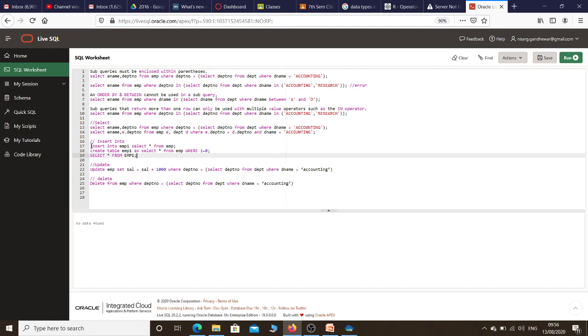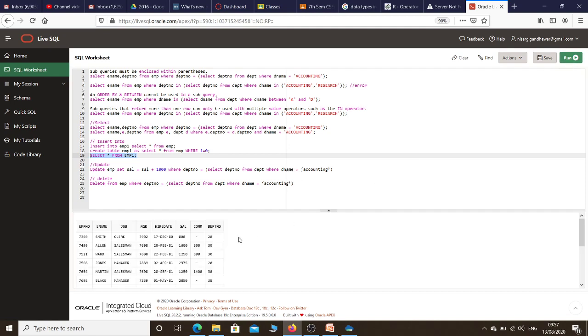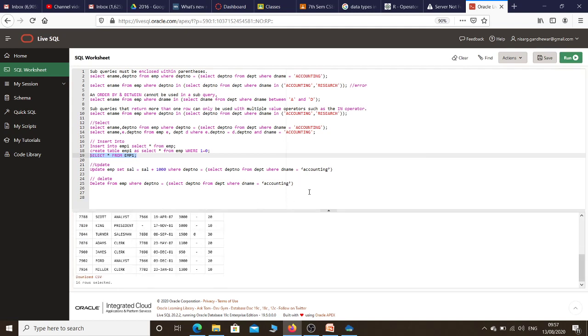Now we execute this subquery: insert into emp1 select star from emp. What is the use of this? This select star from emp will fetch all the rows from employee table and copy them to emp1. Let's execute this. Here we got a message: 14 rows are inserted. Where are 14 rows inserted? In employee one table. Now again we check the content of employee one table, whether 14 rows are copied from emp table to emp1 or not. Here you can see 14 rows are copied from emp table to employee one table.